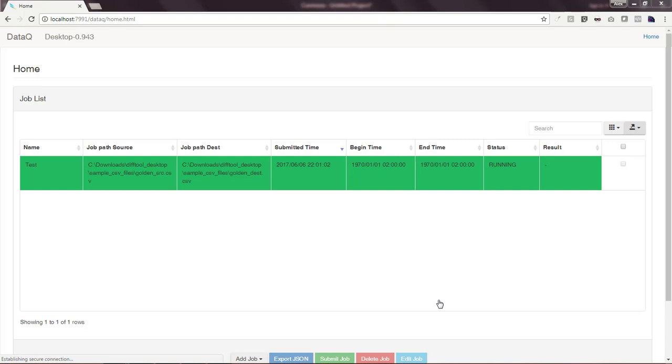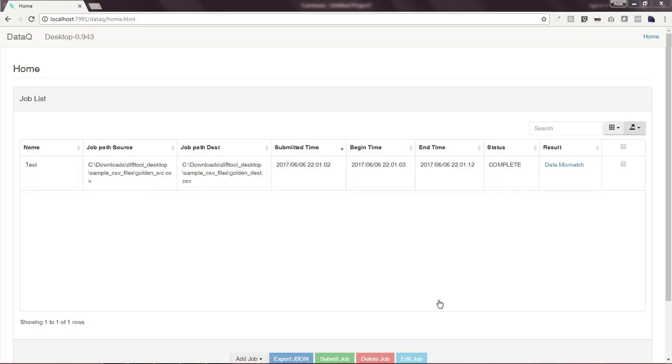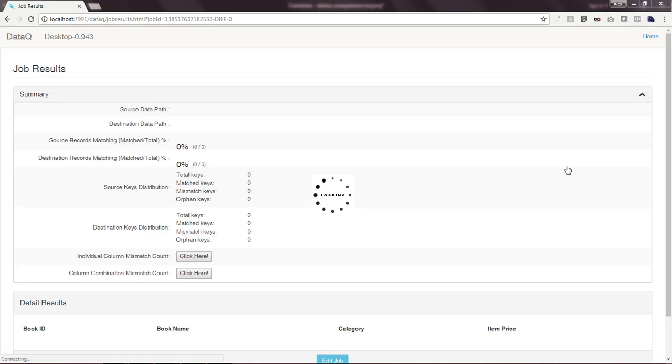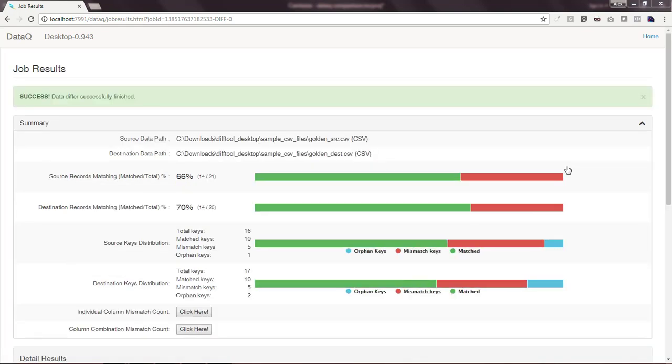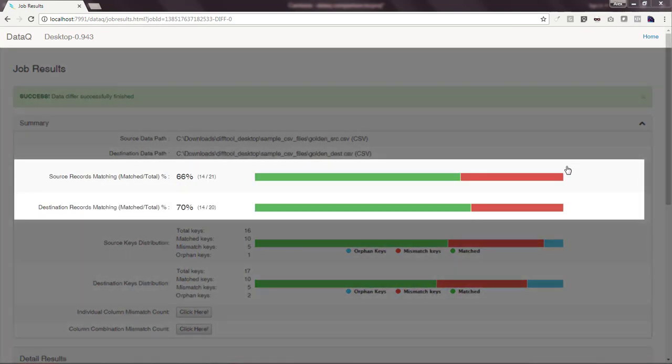Back on the home screen, we see the job is in a running state. This will be auto-refreshed, and when it's done, it will show complete. To view the results, click Data Mismatch. The results page displays comparison stats as well as the granular comparison results.